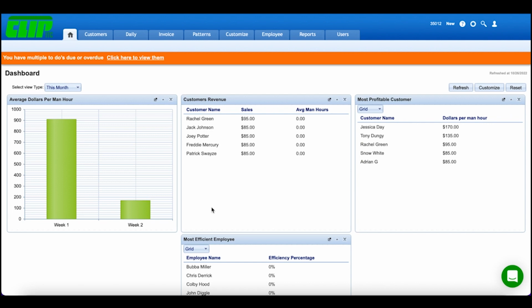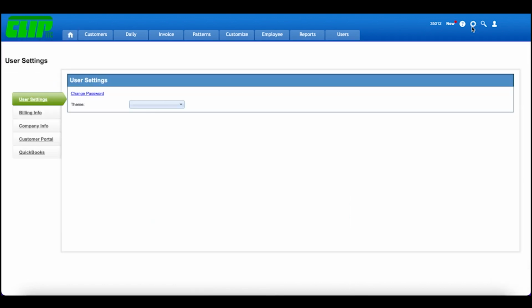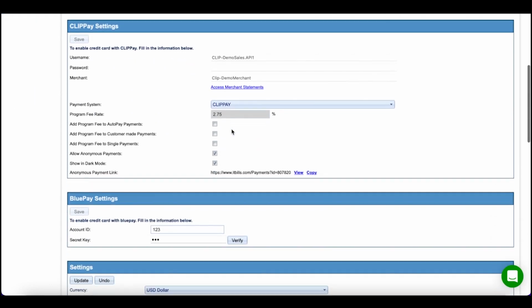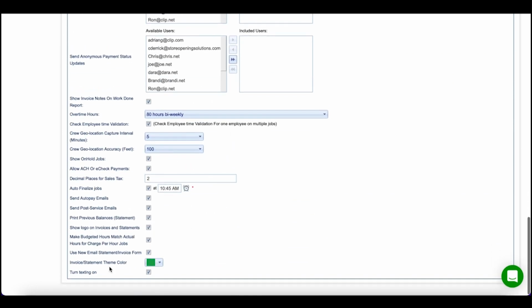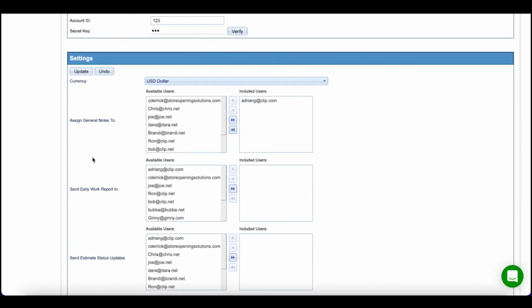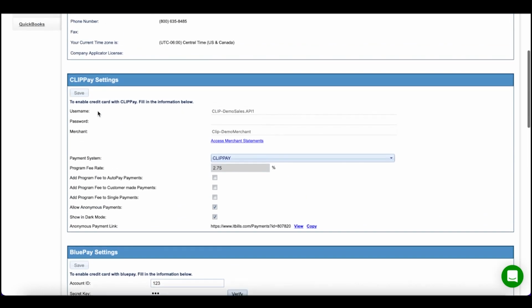to work. The very first thing we have to make sure is that texting is enabled. So we're going to go ahead and go to settings, go over to company info, and then scroll down and make sure where it says turn texting on, go ahead and check that box next to it, and then scroll up and click on update to save those changes.